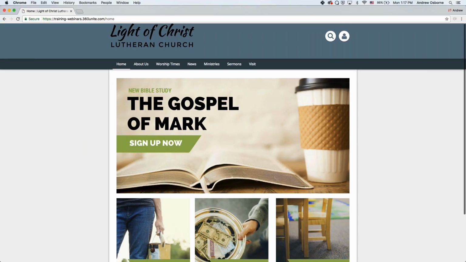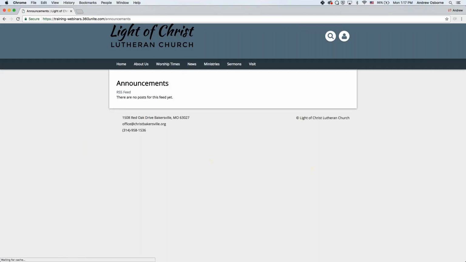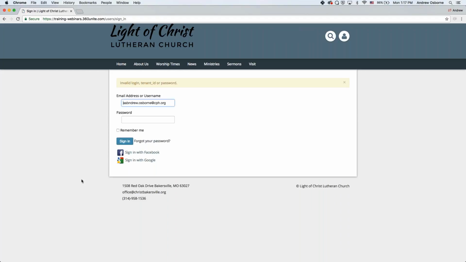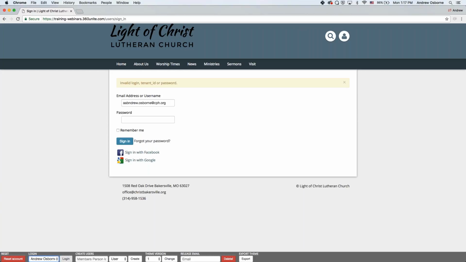So now when I'm logged in as a user, I see that this panel at the top is gone and I can't edit the different pages. But I can go to the news and announcement page. And it's saying there's no post yet. And that's because I forgot to make this post public. So let me log back in actually and make this post public so you can see that. So let's do that. There we go. Log in to me.